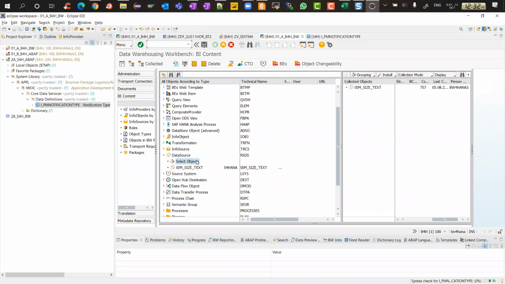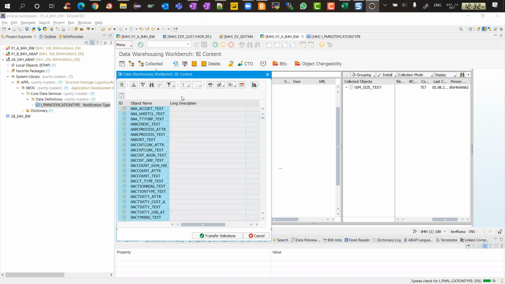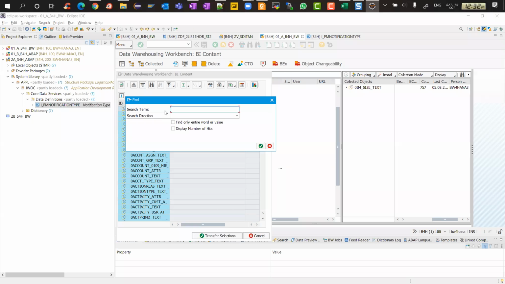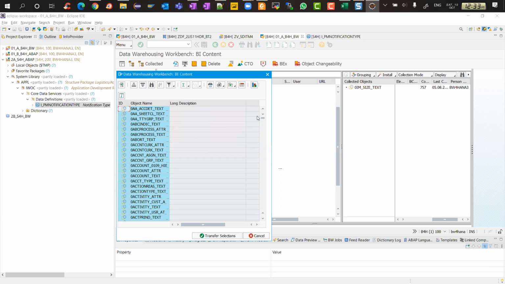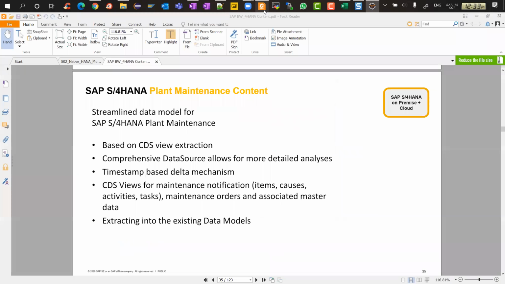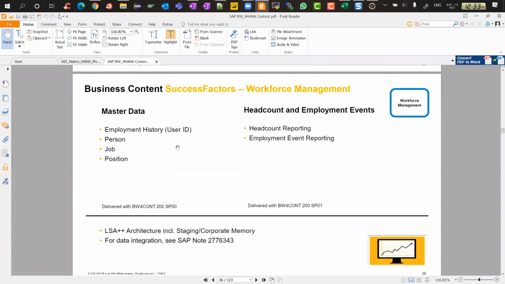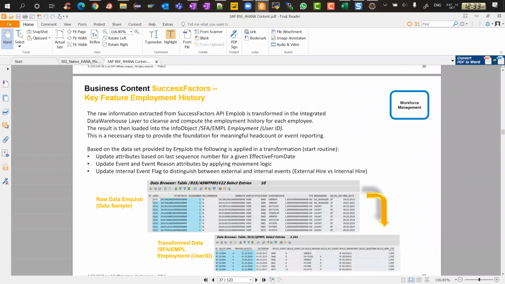Now let me go back to BW. Let me try to search this, 0IPM notification. Okay, nothing. So let me just say 0IPM. No, there is nothing. Yeah, so I'll have to check the exact name. What is the name? No, 0I underscore. Yeah, so sorry, I cannot find the exact name. I thought BI content would give me the exact name, but it's not. I will have to look online and see what is the exact name of the data sources.